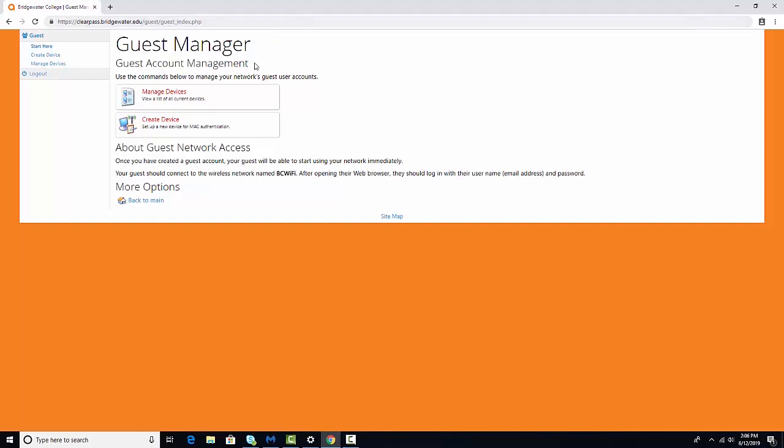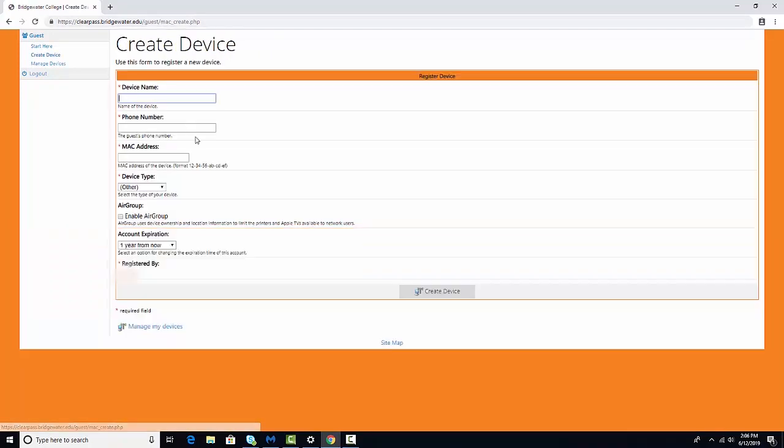Once you're logged in, you'll see this interface. And we're simply going to create a device. And you can name the device your first and last name, followed by the device. Type in your phone number.